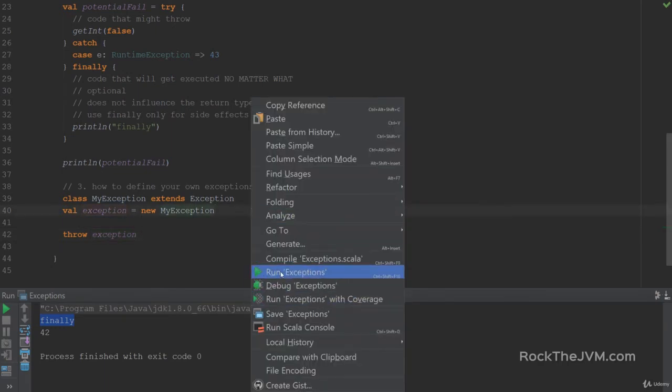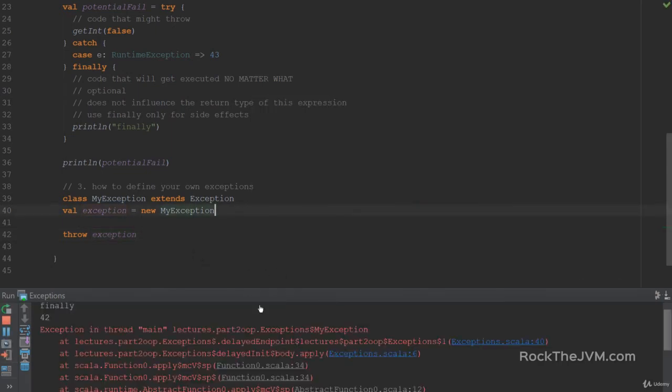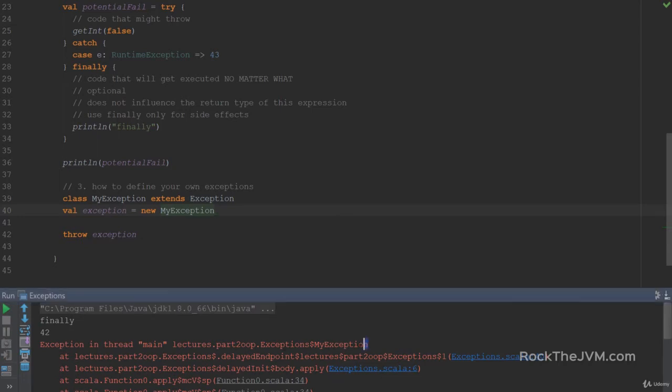So if I right-click and run this, this will crash my program with a MyException. And your custom exceptions, because they are classes like any other classes, they can have class parameters, they can have fields, they can have methods, they can have whatever you expect from a regular class. Although you rarely need that in practice. At most, you usually need a name or a print stack trace utility method, but that's probably 99% of the use cases. You rarely need anything else.